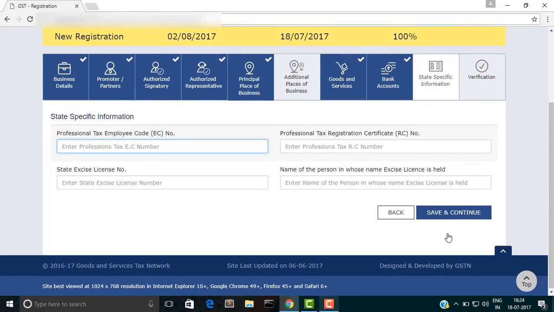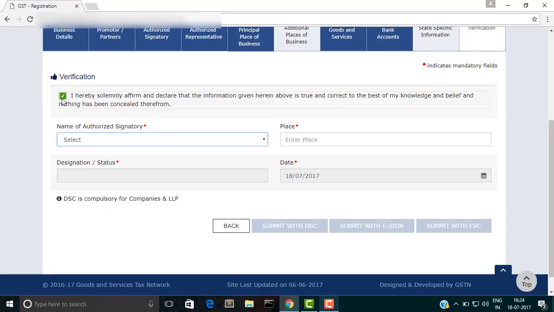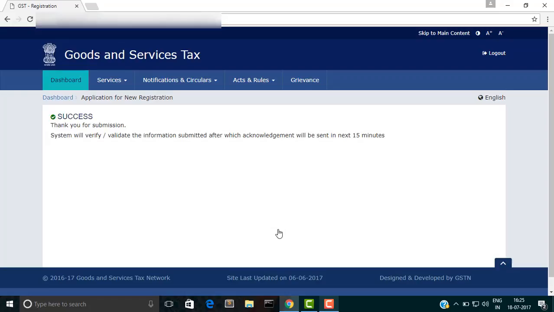Let's say you have no other state specific information to be given, so you keep continuing. And finally, you verify. And then submit with your DSC. Or if you're not a private limited company, if you're a proprietor, you have much other simpler options to verify, such as submitting with e-sign or submitting with EVC. Once you submit, you will be sent your ARN number within 15 to 30 minutes. Using this ARN number, you can track the status of your application.